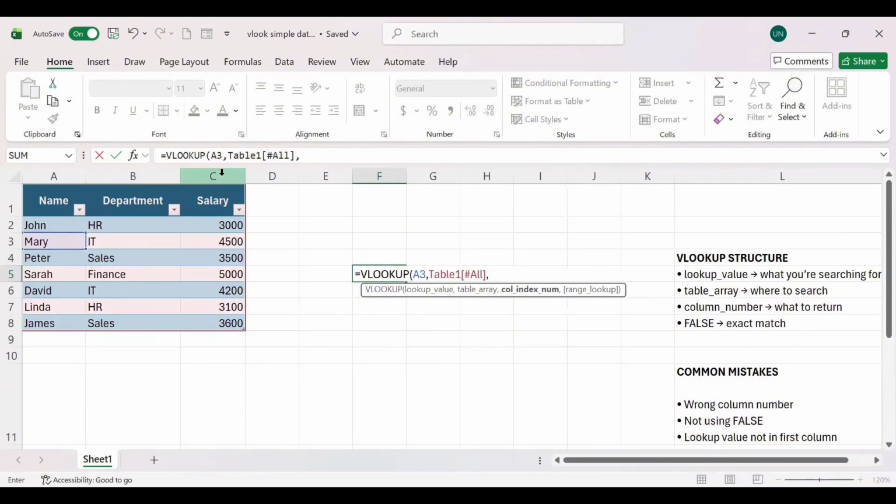So now what do you tell Excel? You say, okay, Mary's score is under column C, which is the third one. So what you do is 3, right? Then you type a comma. So it's asking you, do you want approximate match or exact match? In this case, you want it to bring back the exact match, which you can type as 0 or you can type false. It means you want exact match.